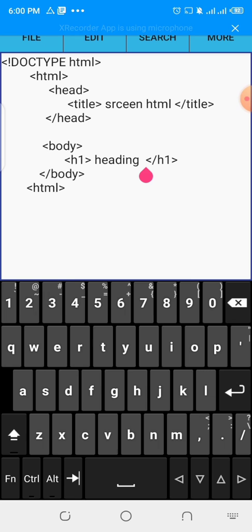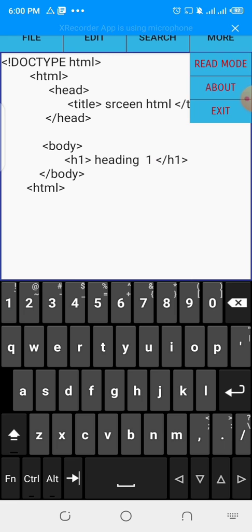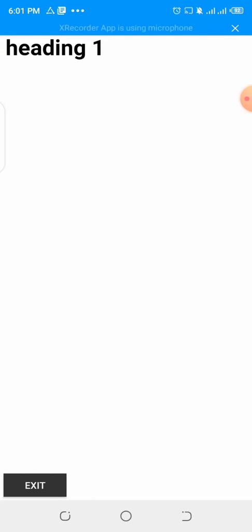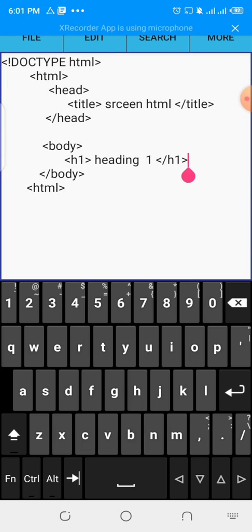So as I'm doing, I'm going to write heading. H1 stands for heading 1. So I'm going to write heading 1. I'm going to come here to run my code. Run stands for run your code, actually. So you come here and you see that heading 1.